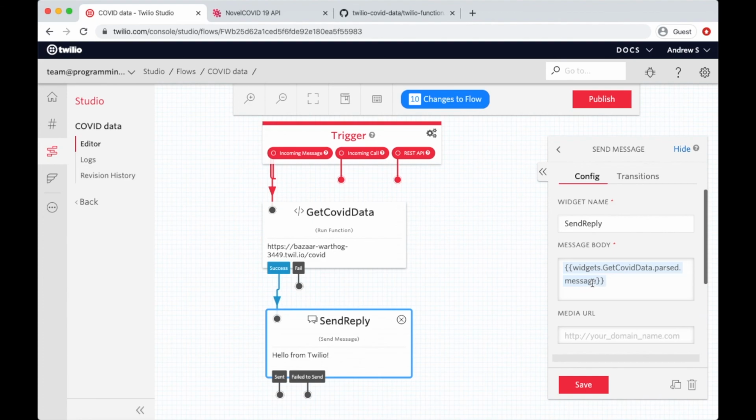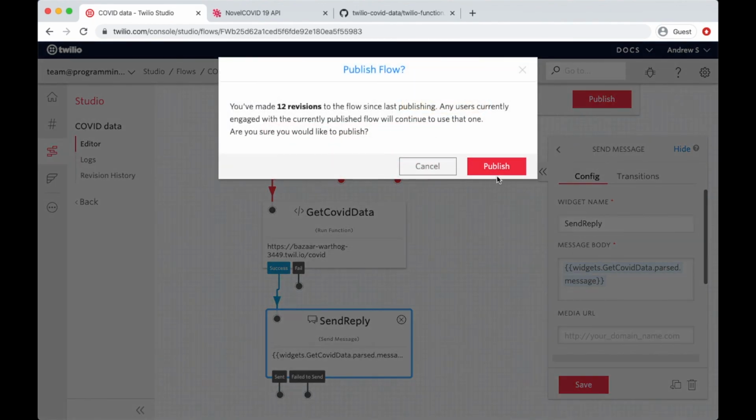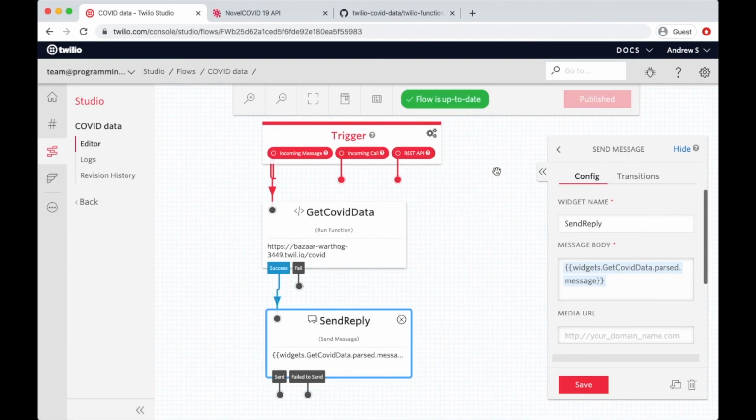So since we're returning that message, the parsed key contains that JSON object returned from the function. And so to get the message from that, we just access the message like this using the dot notation. So we can save that, and then we can publish our flow. And at this point, our Twilio Studio Flow should be returning the same thing that we send it. So it should just be echoing our input right now. So go ahead and test that to see if it's working.